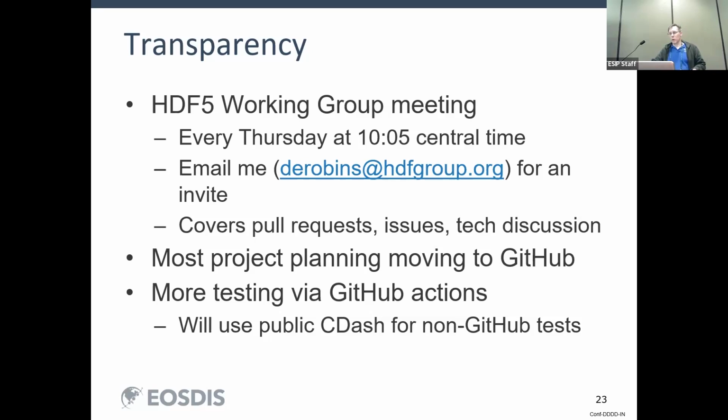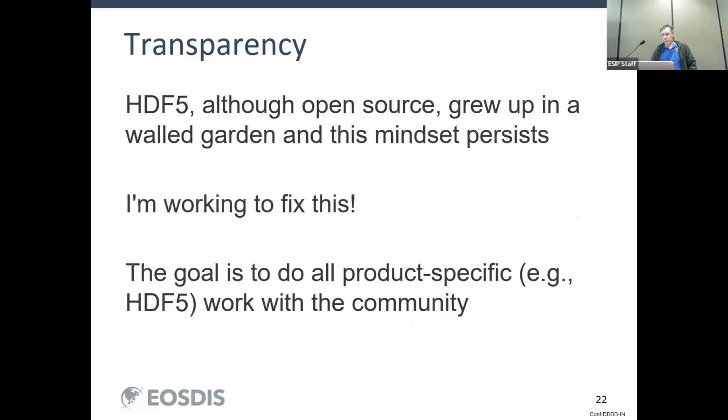This is where we go over pull requests and look at all the new issues and have tech discussions. If you're interested in what we do at the library, or if you have things you want to discuss about the library, then please pop in and join. Like I said, we're moving all of our project planning to GitHub, and we're trying to do more testing via GitHub Actions and not on stuff that is hidden on some server inside of our firewall.